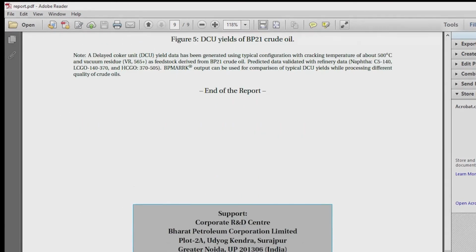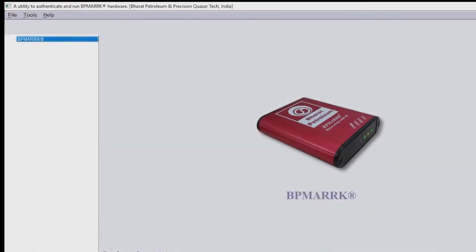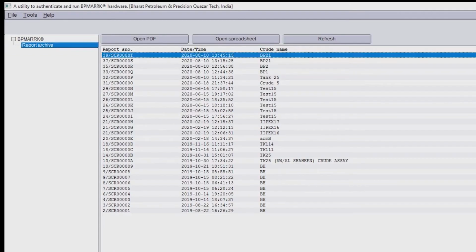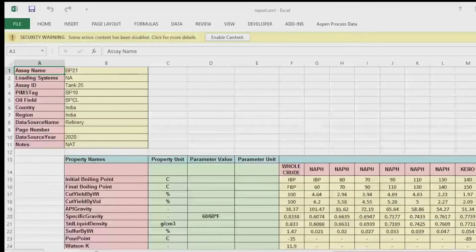Now, this kind of information is quite useful for making important decisions on crude selection during the crude evaluation stage. We have an option of generating a crude assay in Excel format. It can be generated by clicking on the option available at BPMARKK, and it has been specifically tailored so that it can be used in any of the process simulation software. Specifically customized for Aspen HYSYS and Aspen PIMS. It has all the details of the crude assay.